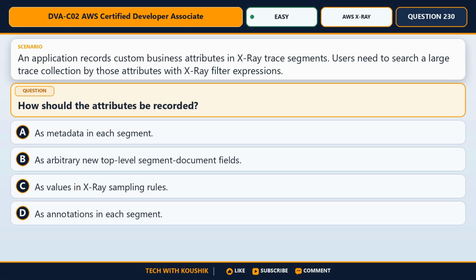Question number 230. An application records custom business attributes in X-Ray trace segments. Users need to search a large trace collection by those attributes with X-Ray filter expressions. How should the attributes be recorded?